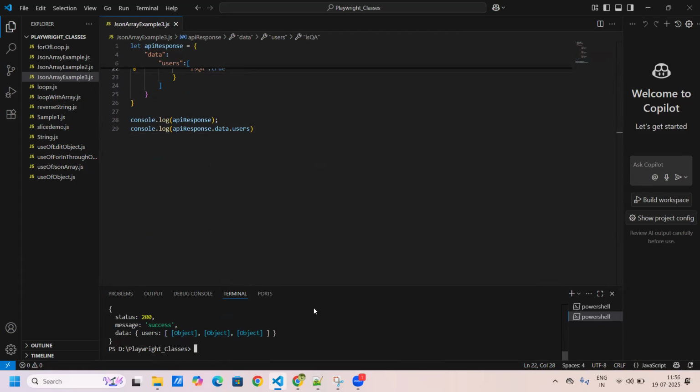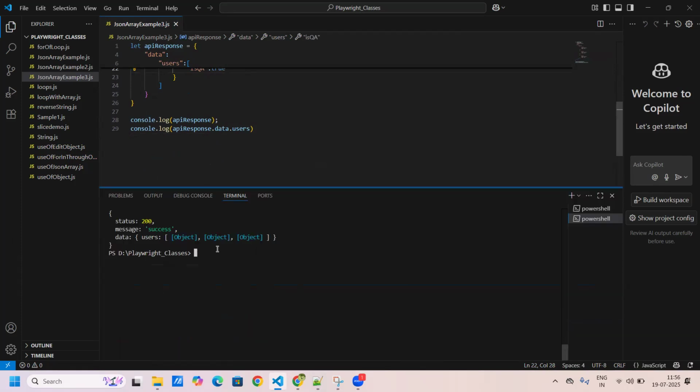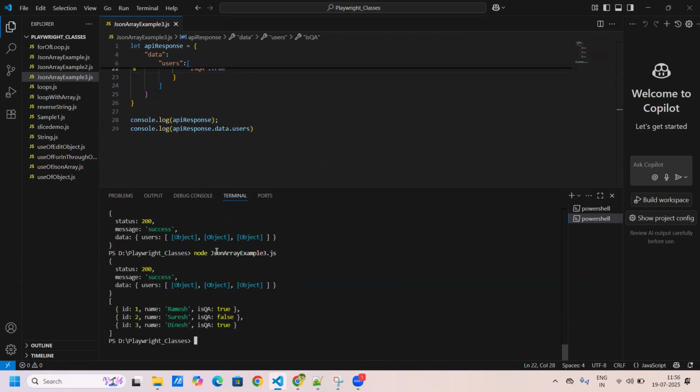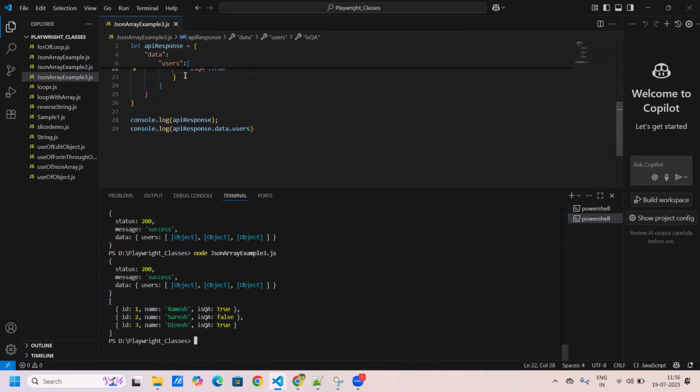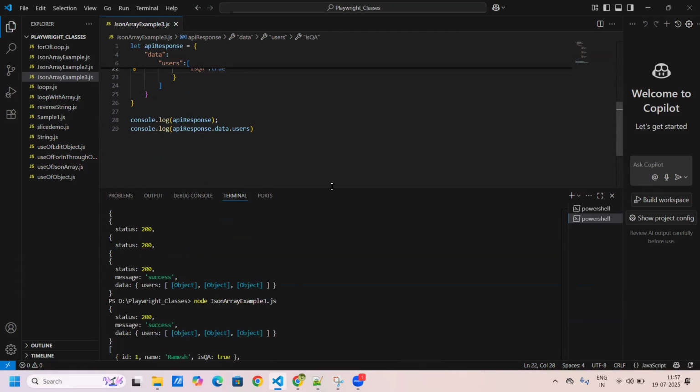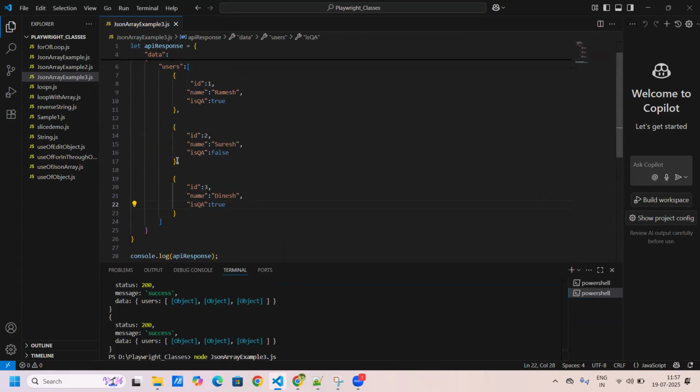Okay, so I'll run this one again and show you how it will print. See, this is the correct one. ID equal to 1, name, all the things are printing. So your response is correct because Node.js is taking these large objects and printing them as an object. Okay, so we got the response correctly.